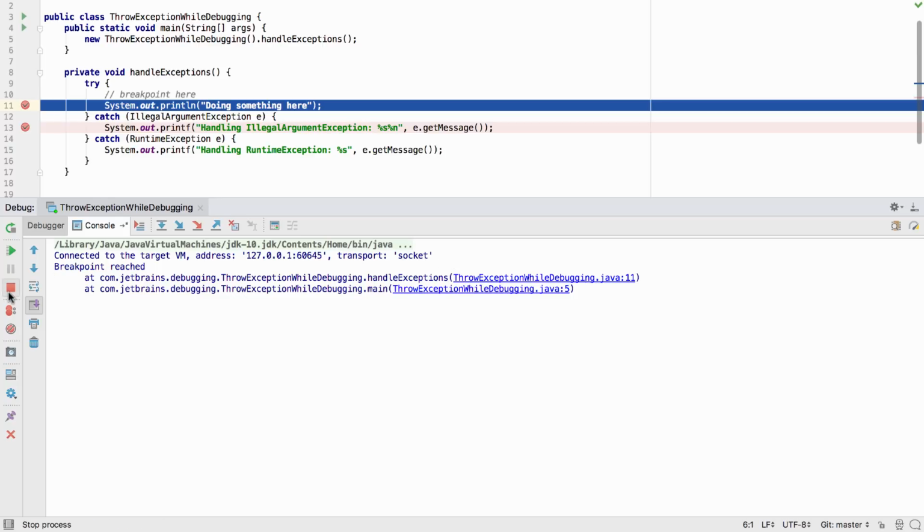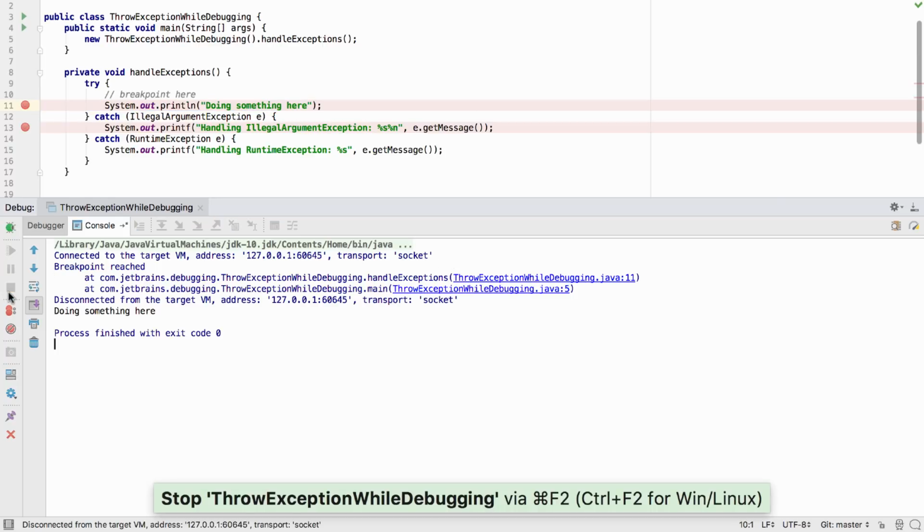So you can see, IntelliJ IDEA 2018.1 has improvements to make it easier to debug applications.